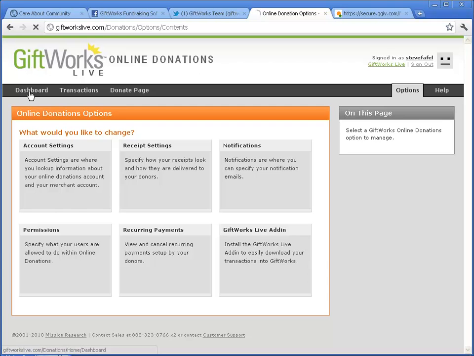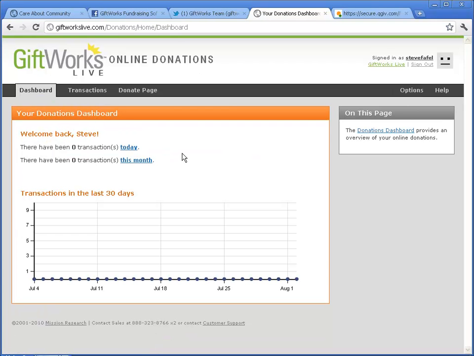So those are the options. That's the help. Let's go back to the dashboard. And the dashboard is just a very simple kind of page where you can see information about transactions that have occurred recently. In this case, I can see that I have 0 transactions today or 0 transactions this month. If I had some, I would see it. I'd be able to click on the link to be able to go view those specific transactions. And then I can see a helpful chart of transactions that have occurred over the past 30 days.